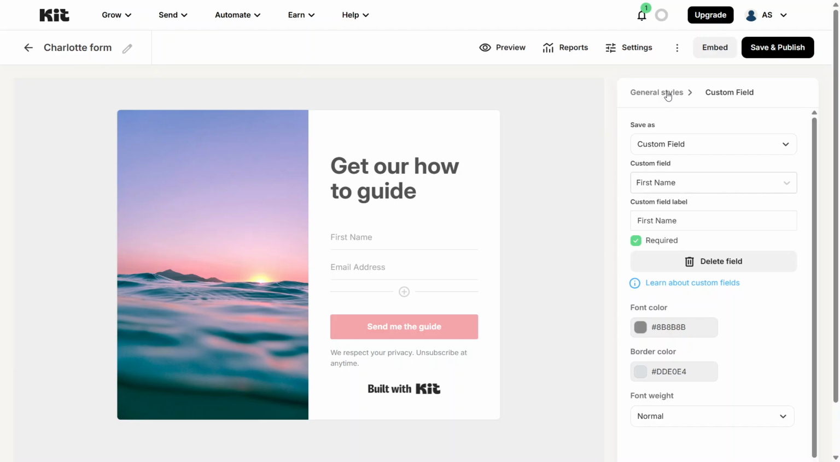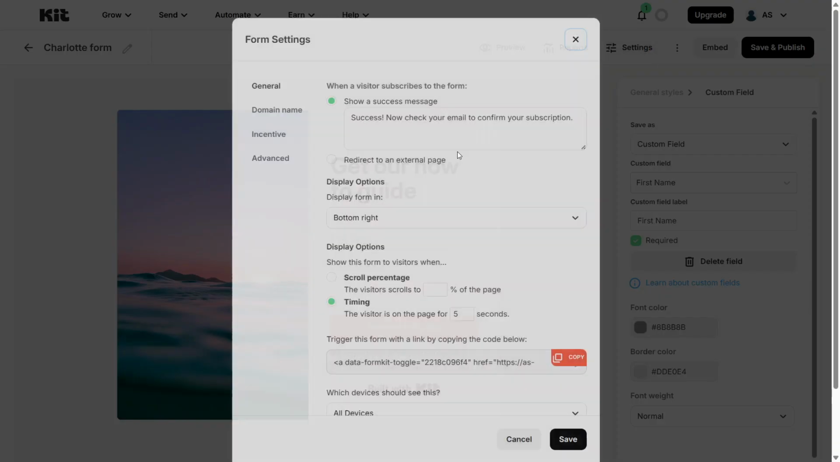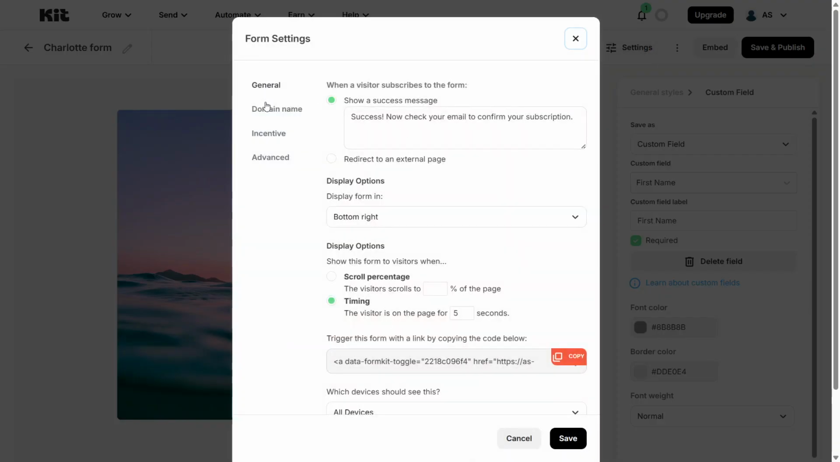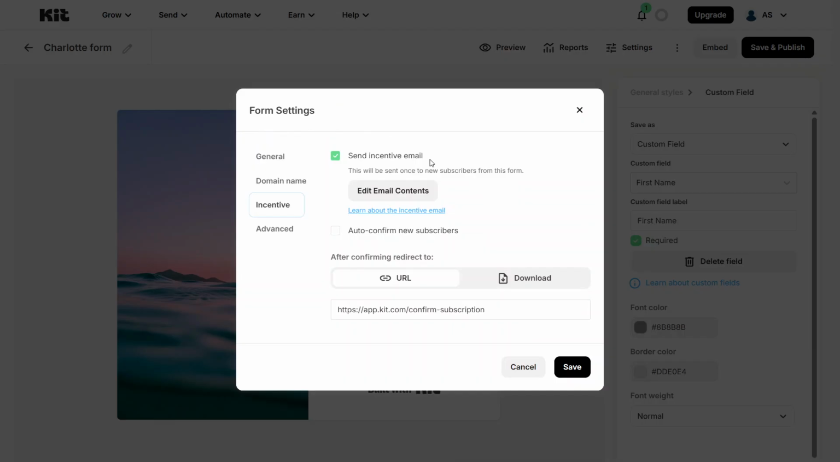In the top right corner of the editor, click on Settings. A pop-up will open with tabs for General, Domain, Incentive, and Advanced Settings. To configure double opt-in, go to the Incentive tab. Make sure Send Incentive Email is checked. You can also choose to automatically confirm new subscribers if that suits your strategy. Then, attach the URL where subscribers should go after they confirm, or upload a download file, like a PDF freebie or guide. When you're done, click Save at the bottom right of the pop-up.